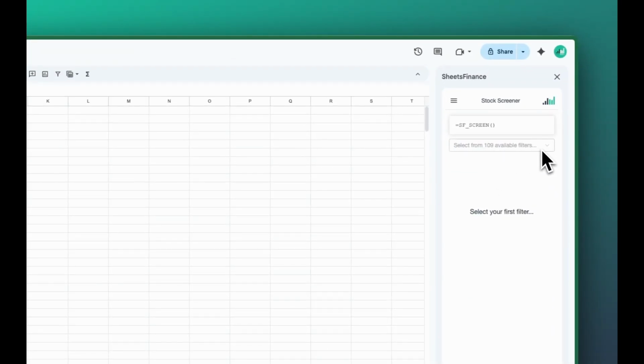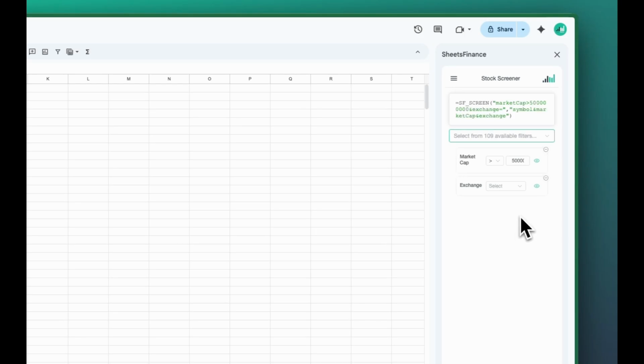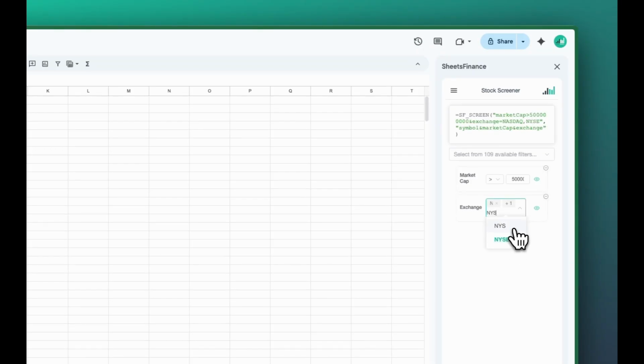We have 109 available filters. So let's select our first filter. We click this drop-down menu, and for instance, we could select market cap. From the market cap, we might want all stocks greater than, for instance, 500 million. Next, we might want to select the exchange that the stocks are listed on. We have 60 to 70 global exchanges to choose from. Let's do the NASDAQ and New York Stock Exchange.